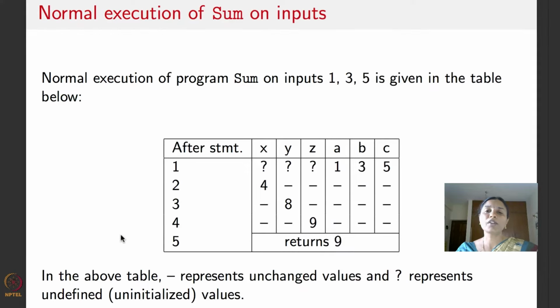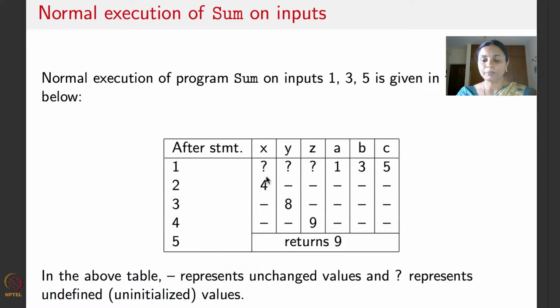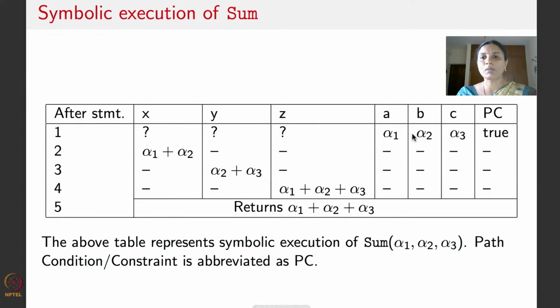Now let's assume that instead of giving these concrete values as 1, 3 and 5 or any other concrete values, I want to execute it symbolically. What I will do in that case is say A is not 1 or any concrete value. A is some symbolic value, let's say alpha 1. B is another symbolic value, let's say alpha 2. C is another symbolic value, let's say alpha 3. I'll come back and tell you what this last column is. The rest of the table is exactly a replica of this table, but instead of having concrete values here, it executes on symbolic values.